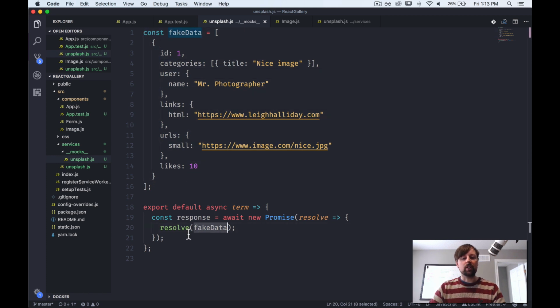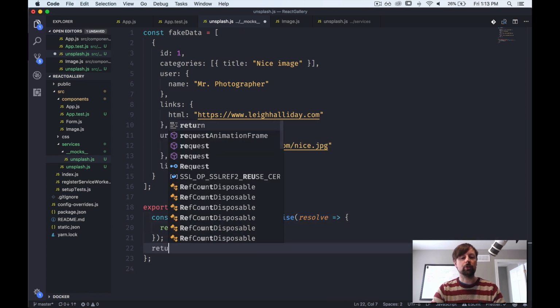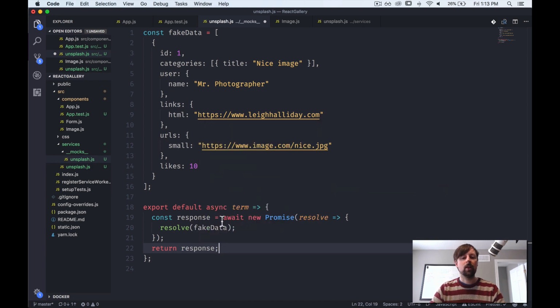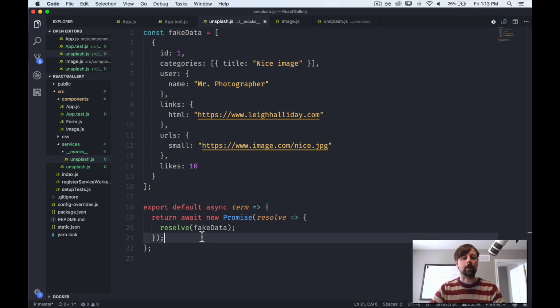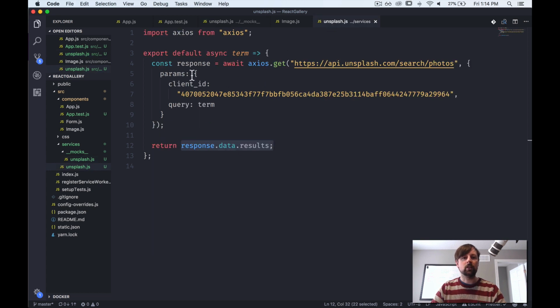And we're resolving this with this fake data, which gets sent to our response. And then we'll just return our response here. So we could shorten this even more by just returning this here. Just to explain this code, because it's a little bit dense, we have an asynchronous function, which is going to return whatever this promise resolves, which is our fake data up here, an array of images. So we're going to wait for it to resolve and then return what it gives us. So now we've created a fake version of the real Unsplash function. So let's go use it.